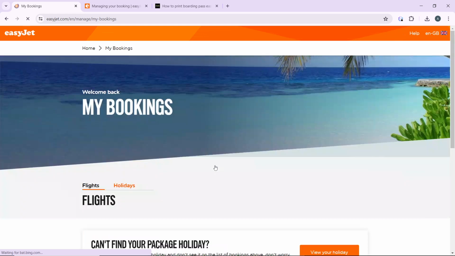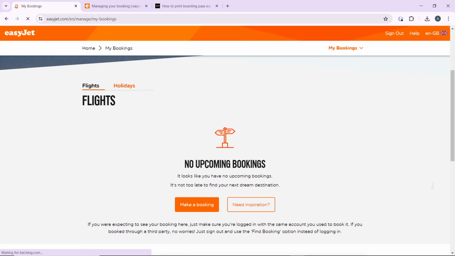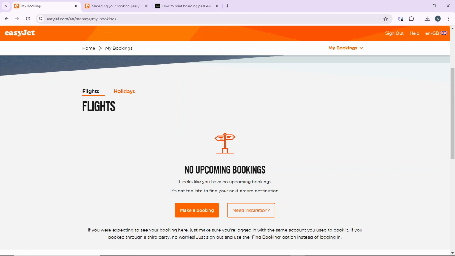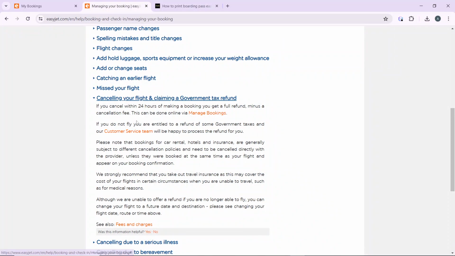So you're supposed to see your bookings here, flight, holidays. Right here it says I have no booking. Once you have booked a flight, you're going to see your booked flight in this window. You're going to find it right here in this window. So how can you cancel that flight? Here is exactly what you should do to cancel that flight.